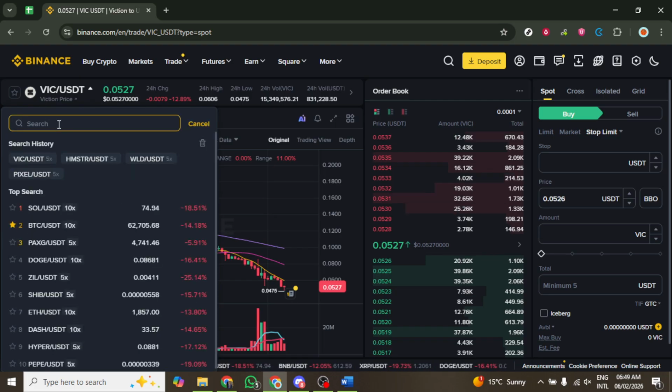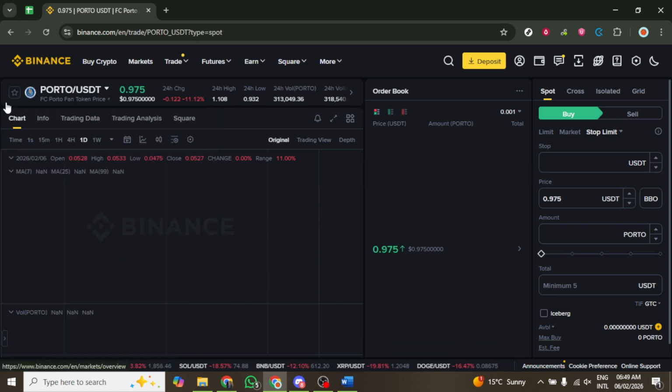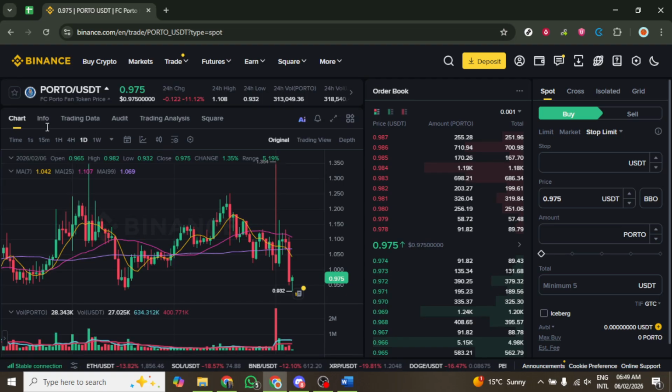This tutorial has guided you through the entire process of buying Porto fan token on Binance Launchpad. Each step is essential for ensuring a successful participation experience. By following the outlined procedures, you can confidently engage in the token sale and manage your assets effectively.